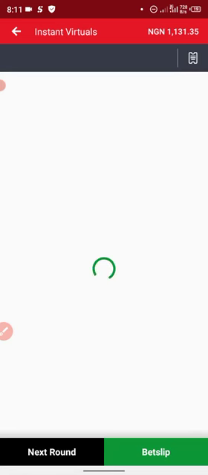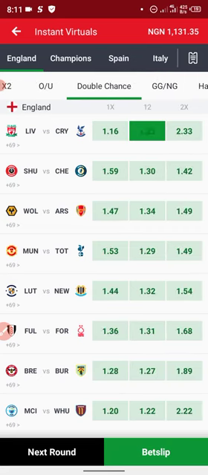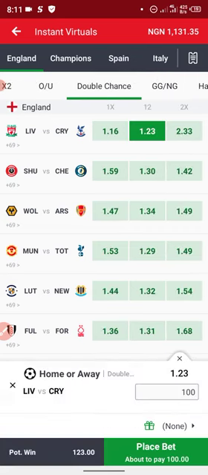Okay, I think my network is a little bit disturbing. It's a little bit bad. So you go to your double chance, you pick out the lowest out of these three. It should be 1.20 and above, not below 1.20. That is 1.21, 1.22, 1.23, but anything 1.19, 1.18, we'll just keep it.